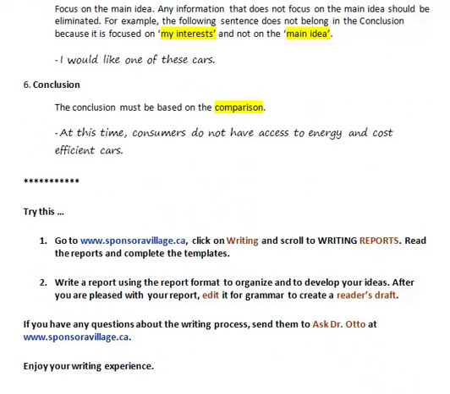Try this. Go to sponsorvillage.ca, click on Writing, and scroll to Writing Reports. Read the reports and complete the templates. Write a report using the report format to organize and develop your ideas. After you are pleased with your report, edit it for grammar to create a reader's draft.